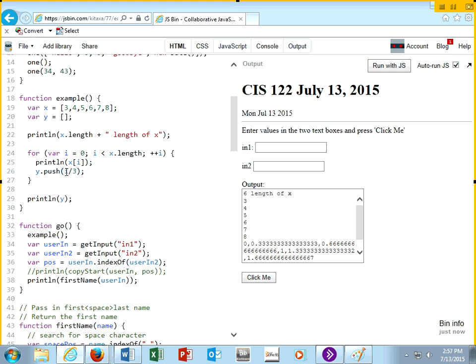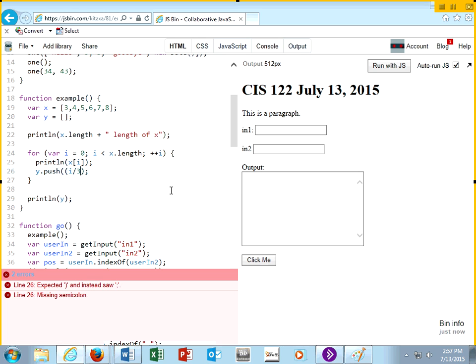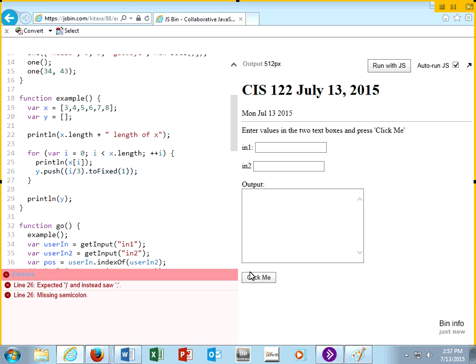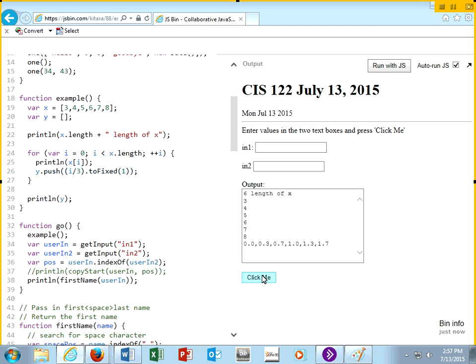Well, what if on every one of those, instead of pushing i divided by 3, I use toFixed? How do you use toFixed? Is it Number.toFixed? No, it's just .toFixed after the value. Just plain old .toFixed? At the end, okay. So I'm going to change that. And then you say .toFixed, and say 1. I got a missing parenthesis. You're getting it just fine.